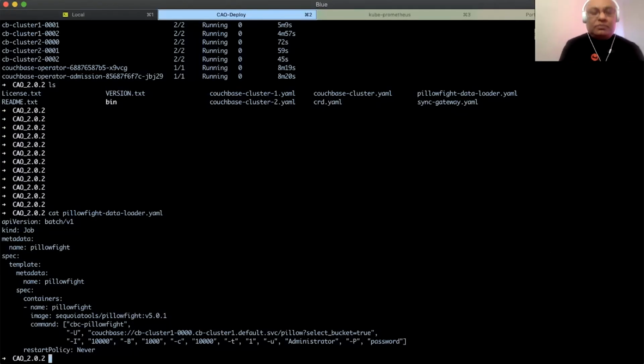Back to the terminal view and back inside the Couchbase Autonomous Operator files. We have supplied a pillowfight-data-loader.yaml file. This is a bit of a misnomer, because it's not just a data loader, it actually performs operations on the data. Let's take a look at what this file contains.